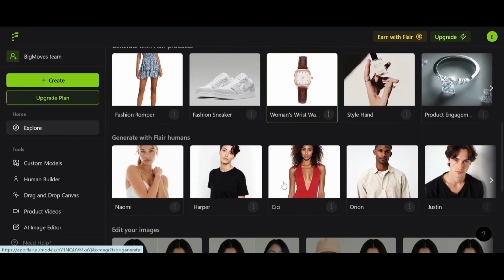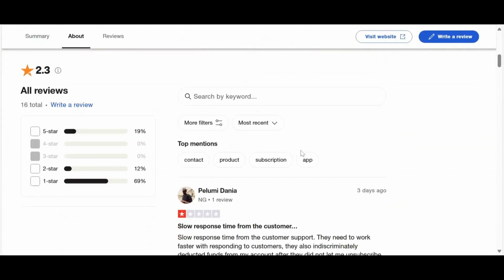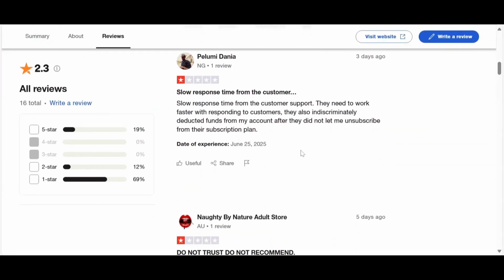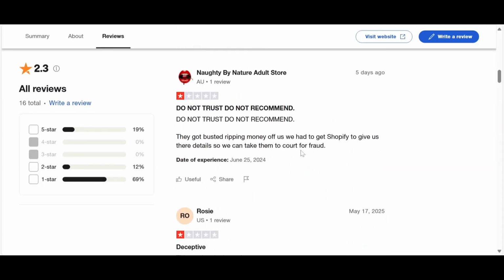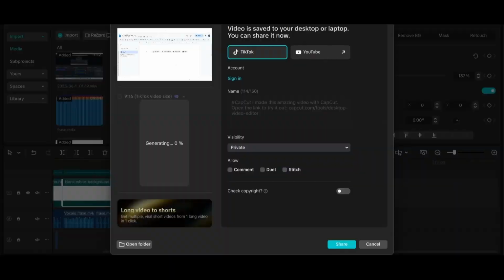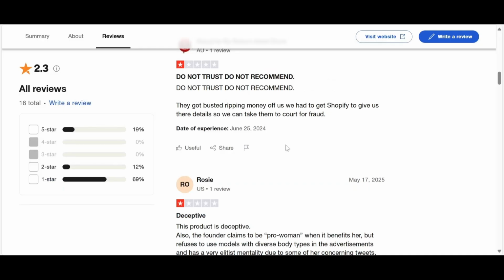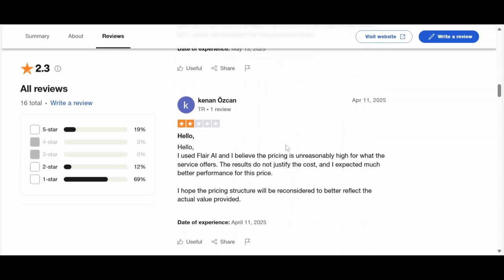Flair AI currently has a Trustpilot rating of 2.3 out of 5 based on 16 reviews, with the majority being negative. Many users report unexpected charges, difficulty canceling subscriptions, and slow or unresponsive support. Some also mention technical issues like glitches and low-quality image outputs. While a few users find it helpful for speeding up ad creation, the overall feedback raises concerns about billing transparency and reliability. So let us discuss some of the most important features of Flair AI.